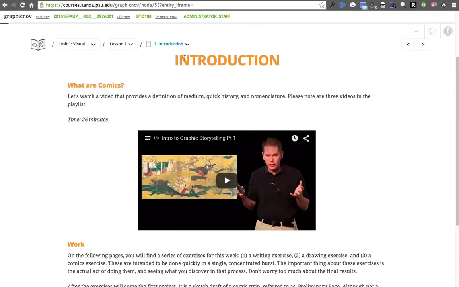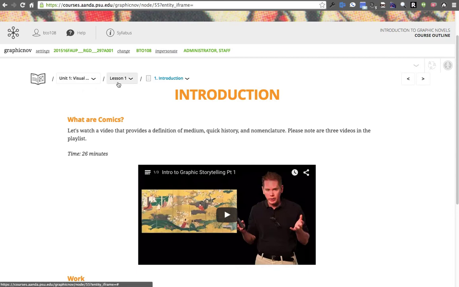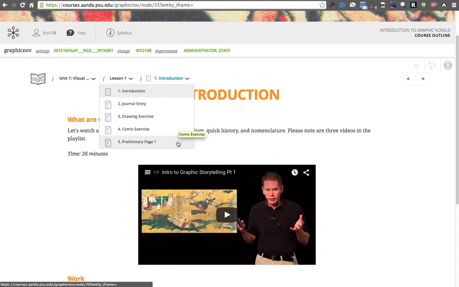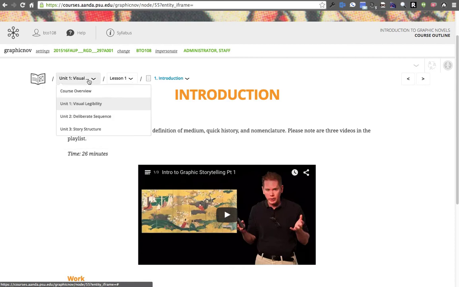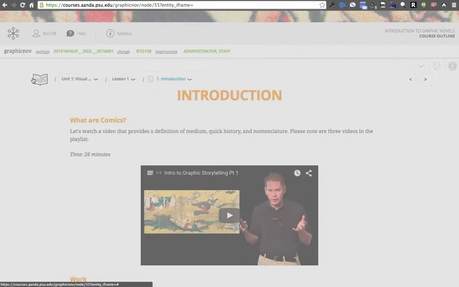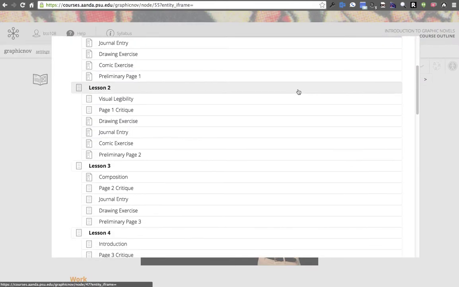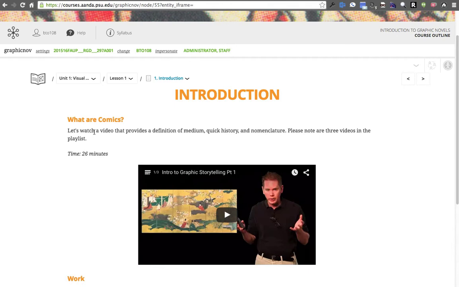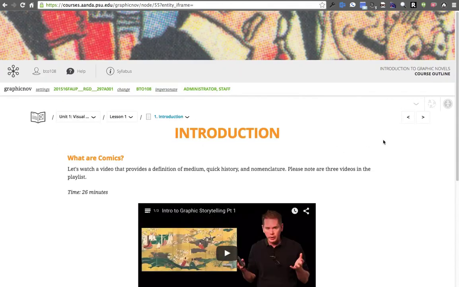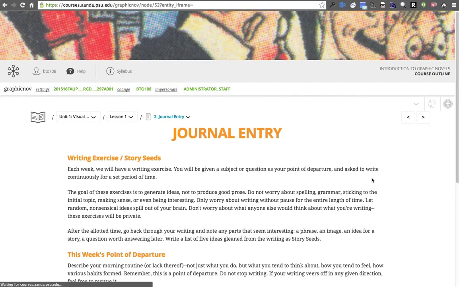Okay, so typical flow here, and you see the breadcrumb has been walking its way down. We've got introduction, a journal entry, drawing exercise, comic exercise, and then a page. You can see I can trace my way back up pretty easily and know where I am. We go to the full table of contents of this course, and there's a lot of stuff here, but I know that I'm on lesson 1. Let's see what happens when we drill down into here.